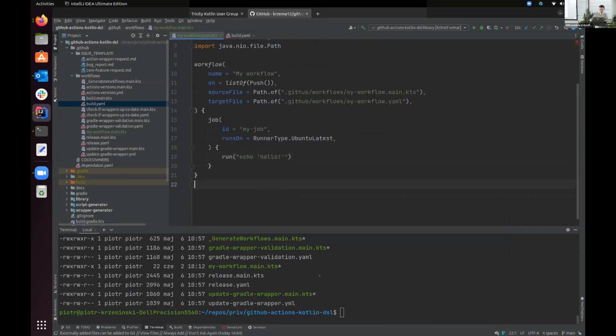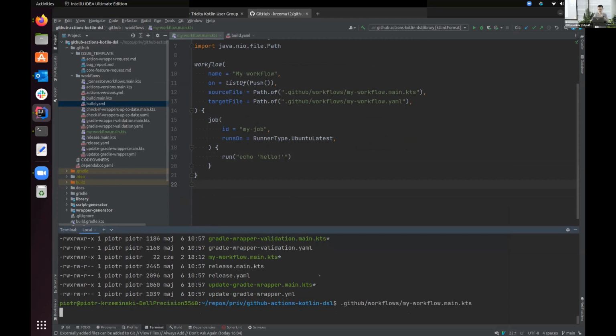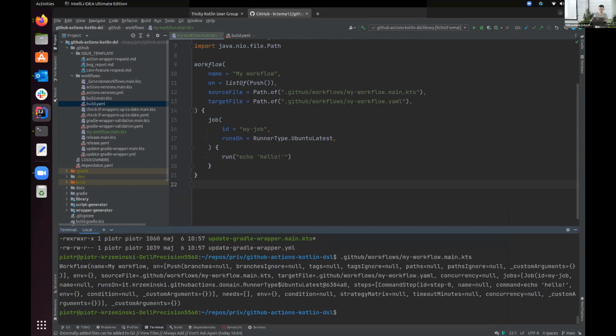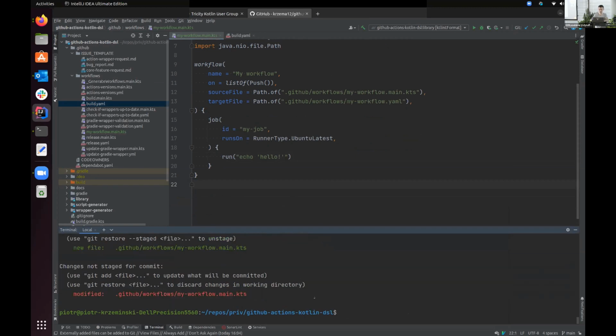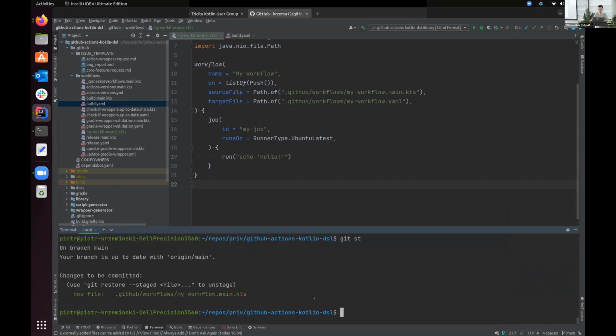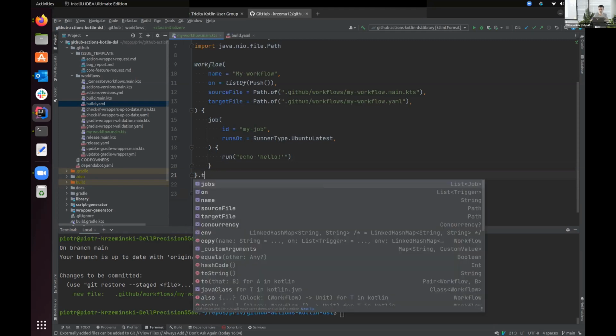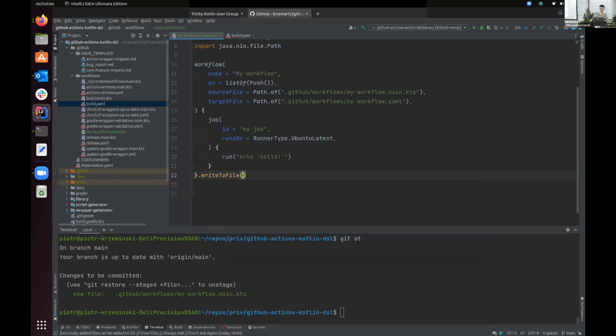And now let's try to run it. my-workflow.main.kts, yay. It takes a while for it to, okay. So it got printed, but actually no YAML file was created. That's expected, because in order to create this file, you need to call a function on this workflow called writeToFile. And now it should work.